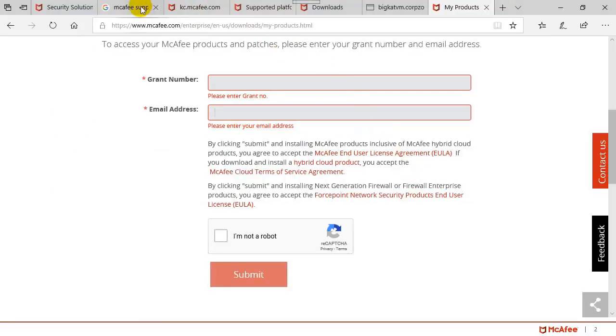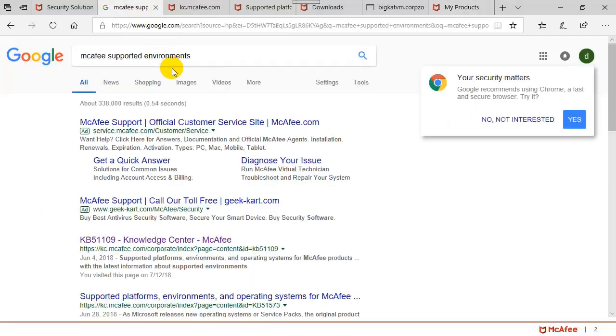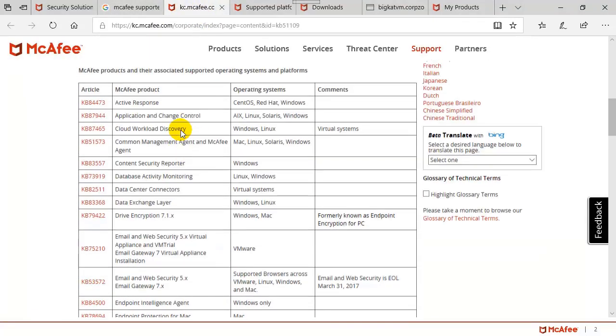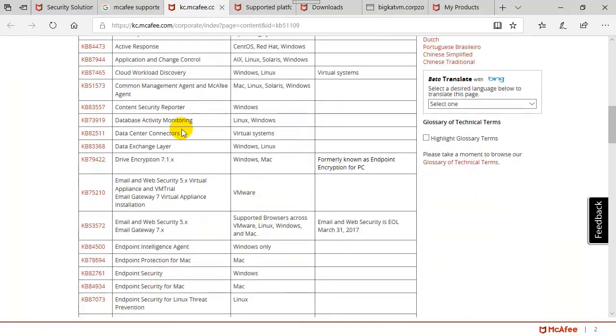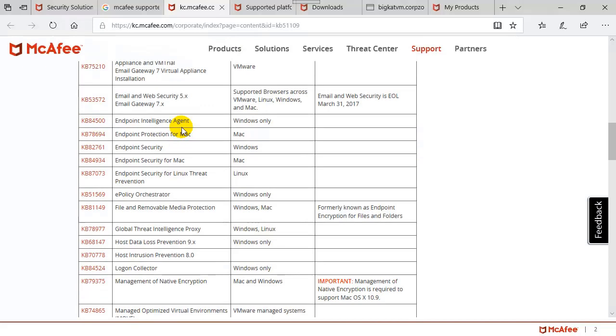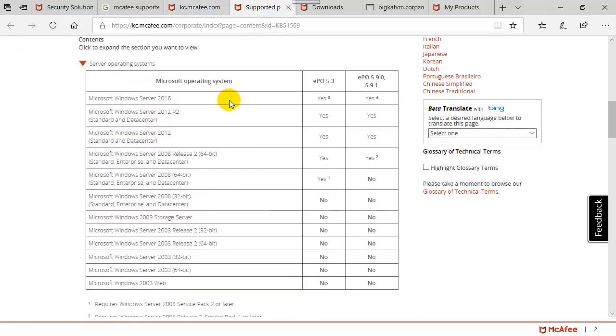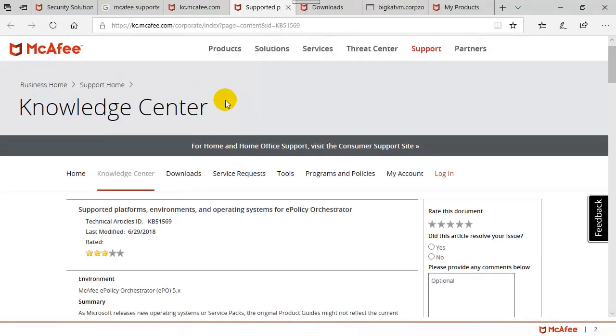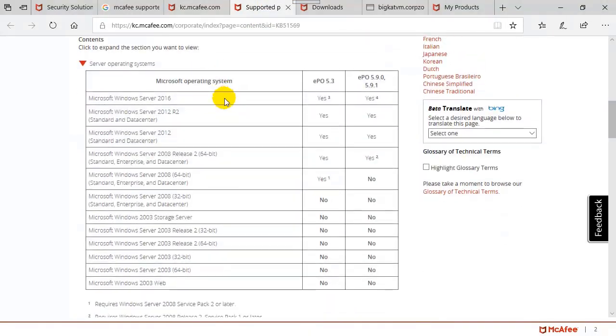The way that I normally get to the support pages for that is to just do a Google search on McAfee supported products. It'll pull up the KB article that lists that. Once you get into this window, you're going to see that this is going to be the supported platform and supported products for all of the McAfee products. When you come to the ePO server, which is 51569, and click on that, it's then going to bring you into the product page for the ePO server.